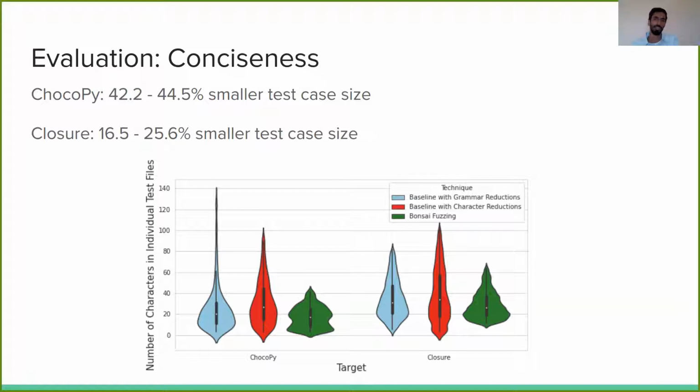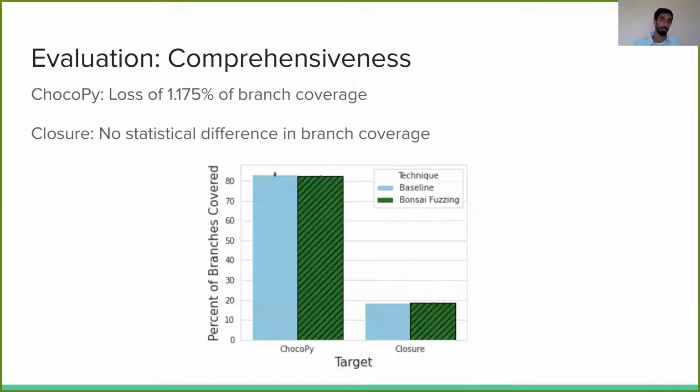Now, a natural question is, given that these programs are much smaller in size, are we able to still achieve the comprehensiveness or coverage of the baseline? And the answer is yes. We see very similar branch coverage when looking at the ChocoPy and Closure targets. So with Bonsai fuzzing, we're able to achieve this comprehensiveness even with these much more concise test inputs, which is great. And so yeah, this is Bonsai fuzzing.